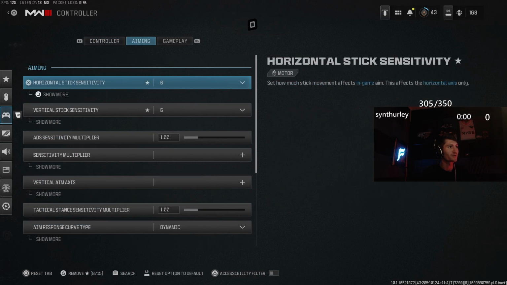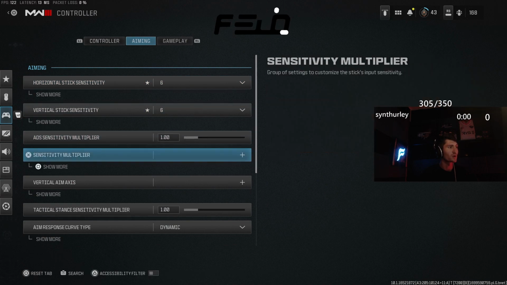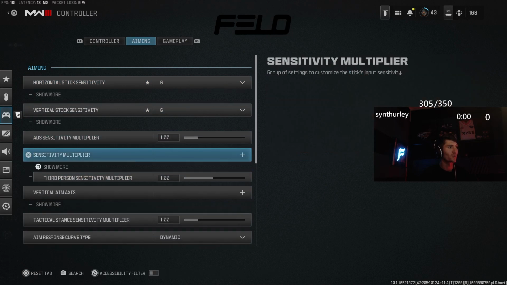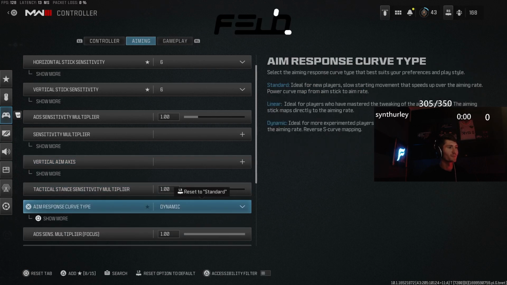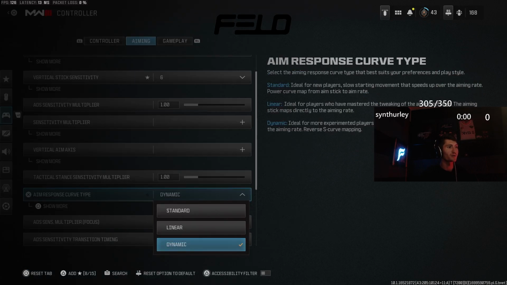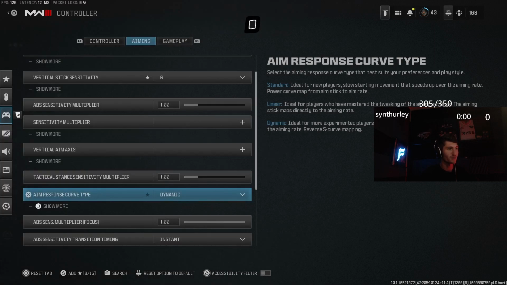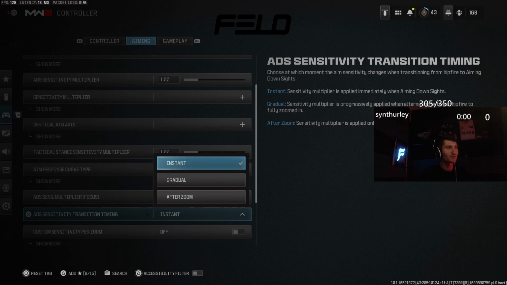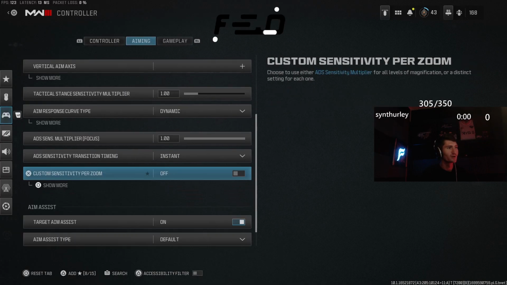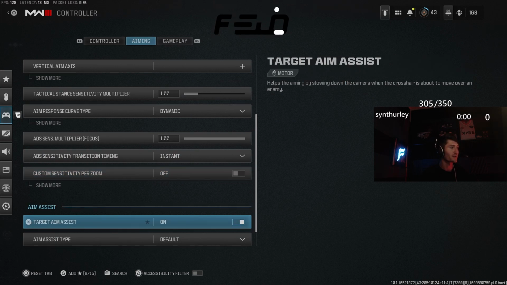And then we're going to move over into the aiming here. I play on 661. All my multipliers are just 1. Same thing with the vertical aim, leave that normal. A big thing, if you guys already aren't or already don't know, you want to play on dynamic aim response curve. And you also want to make sure this is on instant. You don't want it to be on gradual or after zoom. No custom sensitivities per zoom. If you prefer custom sensitivities, obviously you can edit that.